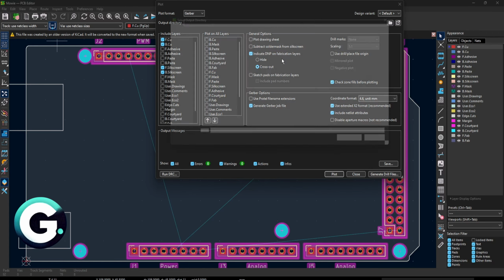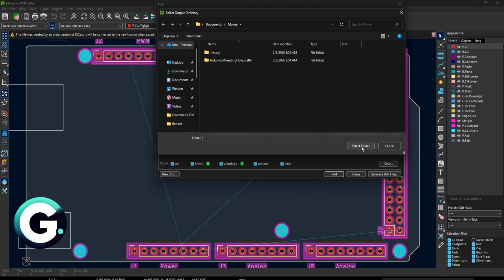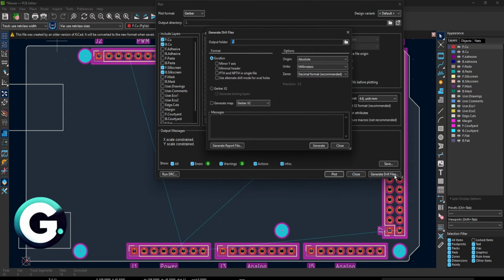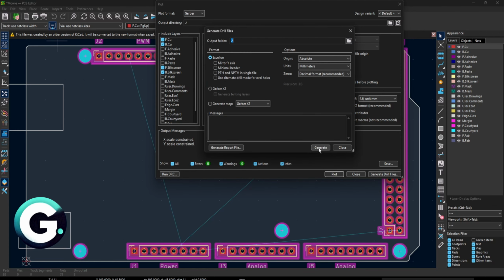So in my case, I'm going to be putting it into this specific folder, and I'm just going to leave everything at default. So we could click on generate drill files. Let's click on generate, but of course you have the ability to select generate map.